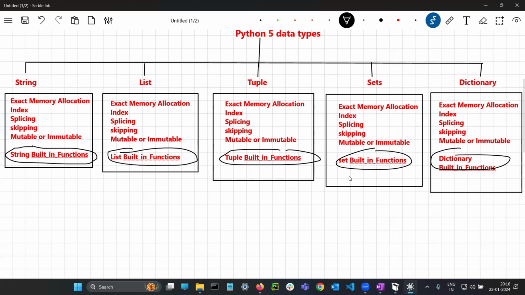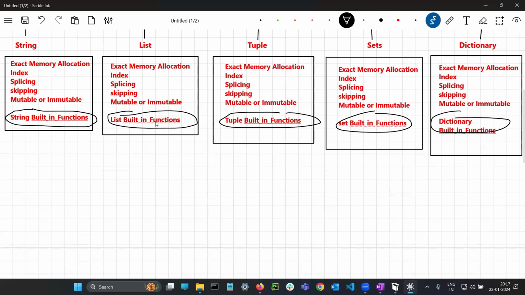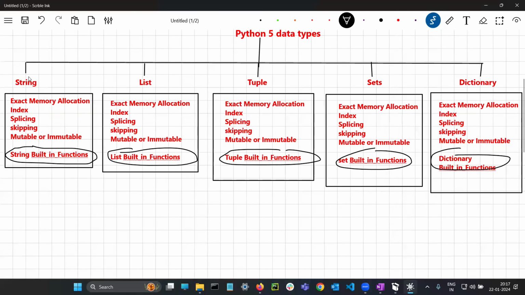Are all the points the same in each and every technique? Obviously, same. So what did you understand from here? If you understand one concept perfectly, the remaining are all the same, except this last one, built-in functions. I will tell you about that, no worries. First, I am going to start with strings.